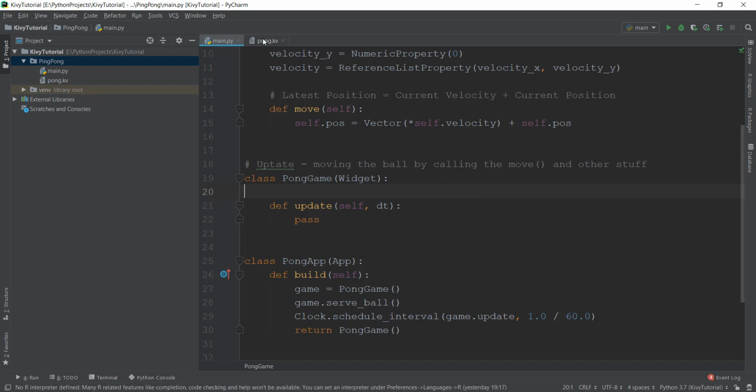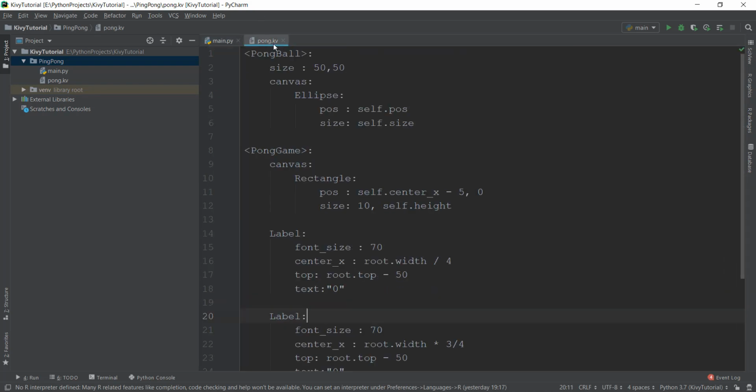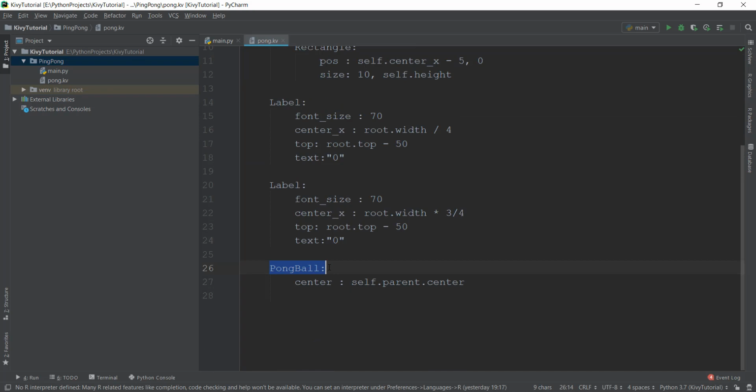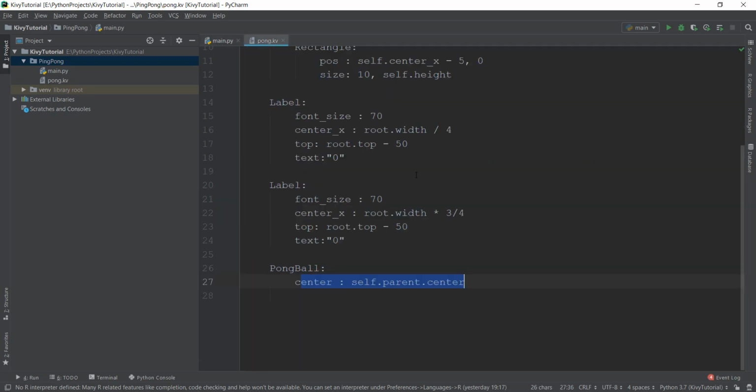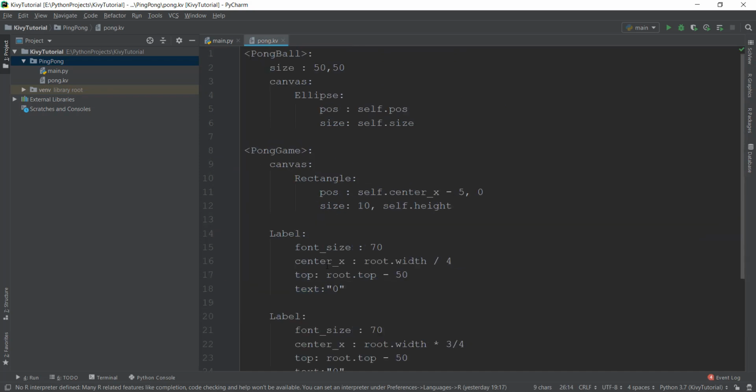Now here comes the problem. In our Pong.Kivy file we have our PongBall. So we have created our ball and we have made sure that this ball is inside our game by adding it below, that is PongBall, and this PongBall should be at the center, but there's no way to change the position of this PongBall by using our code currently. So we need some way to reference our PongBall that is inside our PongGame inside our code.